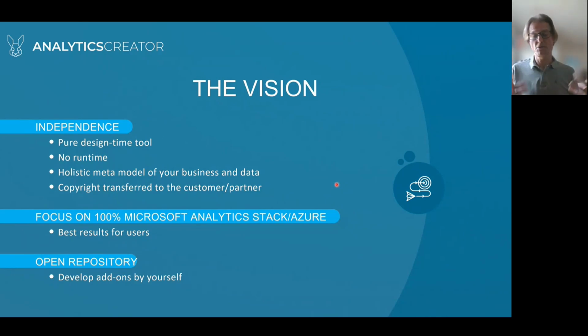So consultancies will be very happy about this. They can do consulting with a lot of customers, use AnalyticsCreator, and on the customer side, they don't need AnalyticsCreator. So it's really nice. You are absolutely independent.